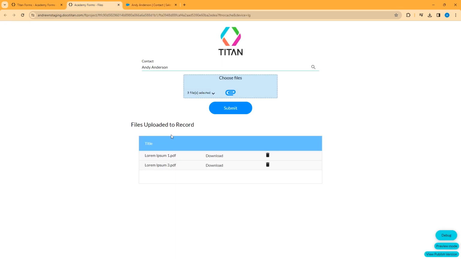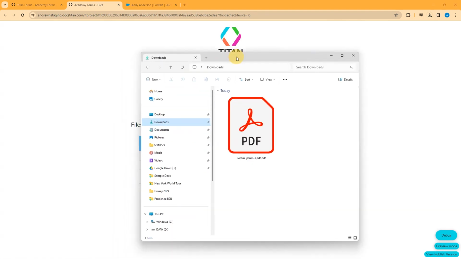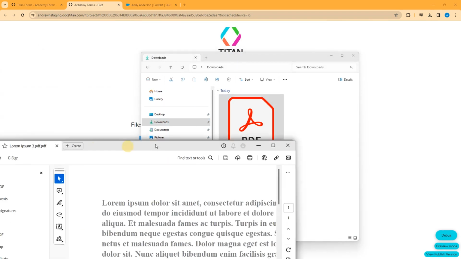What else can we do? We can download files from Salesforce. I've created in this table a download action to download the associated file. Let's go ahead and click on this. And as you can see, lorem ipsum 3 has been downloaded onto my desktop.